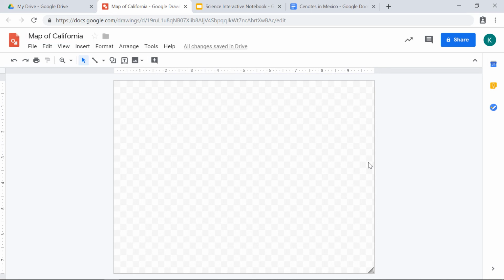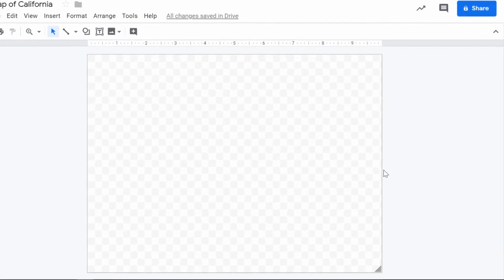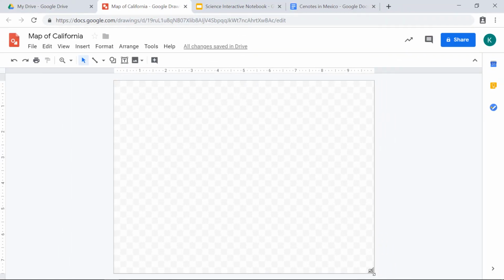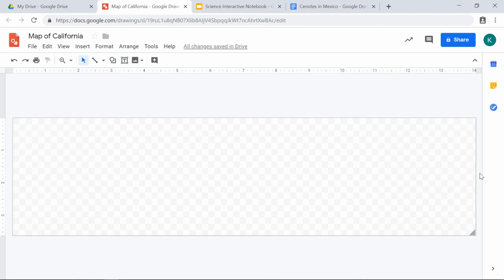Google Drawings has two ways that you can change the dimensions of the screen. If you click on the bottom corner that has this triangle here, and you click and drag it out, you can change the way this surface looks. This might be great if you want students to create, let's say, a timeline or a flow chart that just has a few steps.